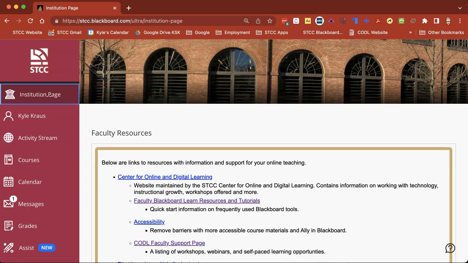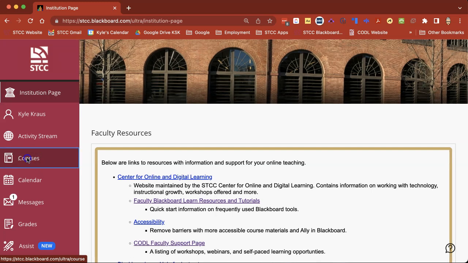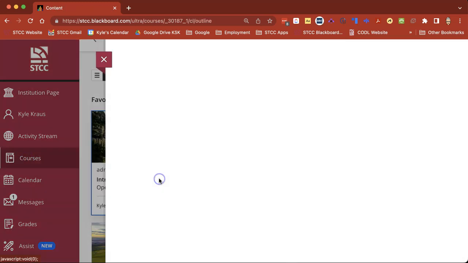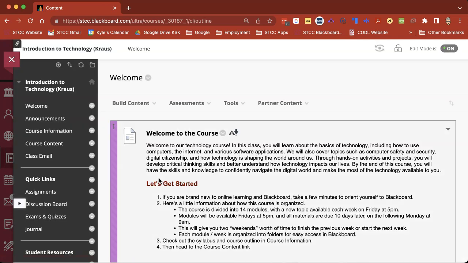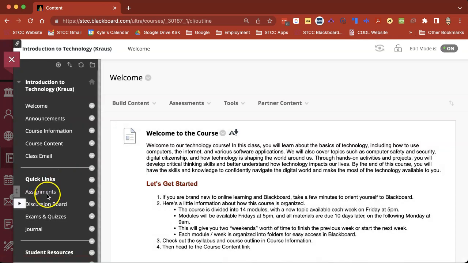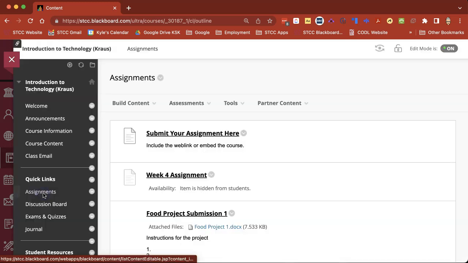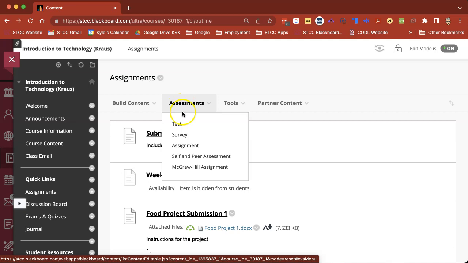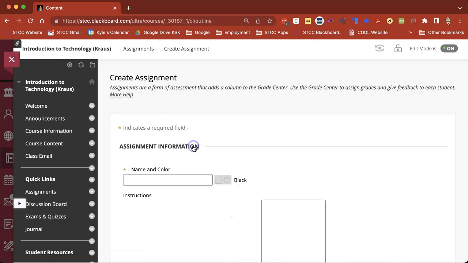To create an assignment from the institution page, you will go to the Courses page on the Ultra-Base navigation menu. You will find the course you wish to build the assignment in. Your course will appear, and then you will locate the area that you want the assignment to be built in. You will come to the Assessments tab and select Assignment.